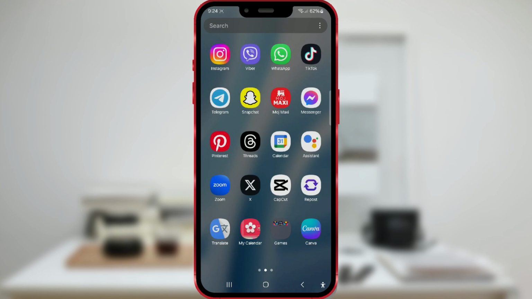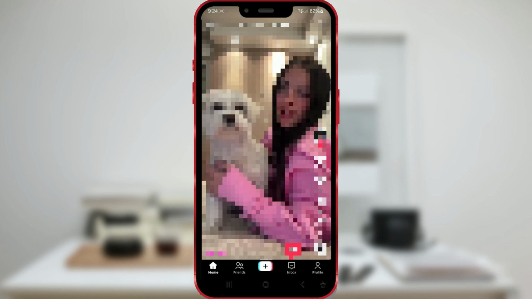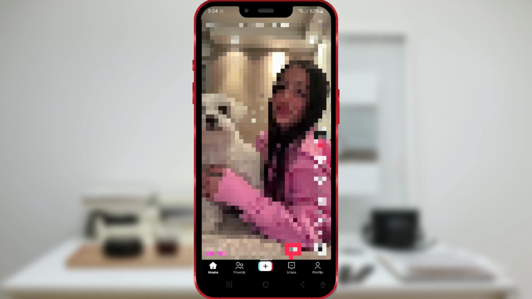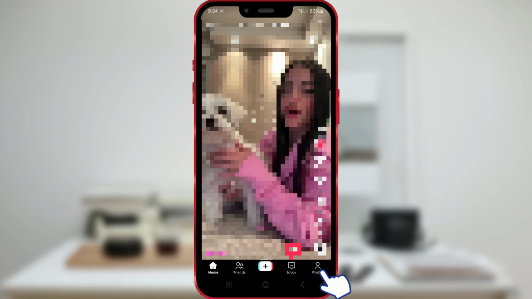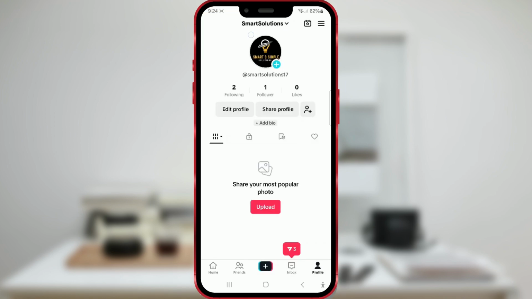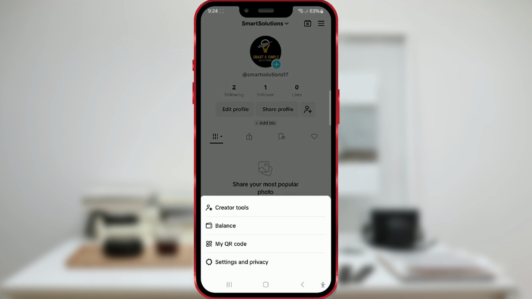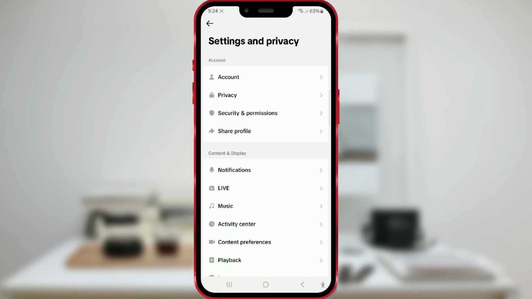Open the TikTok app. Then, tap on the profile icon to access your profile. Now, click on the three lines in the top right corner of the screen. In the menu, open Settings and Privacy. Among the options, click on Privacy.